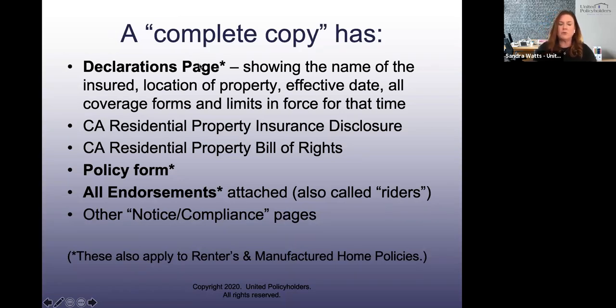First and most important is the declarations page, okay? It shows the name of the insured, important, the location of the property, the effective date of the policy, and then all of the coverage forms and limits that are in force for that policy, okay? These two things are somewhere in the packet, and these are the two important ones.